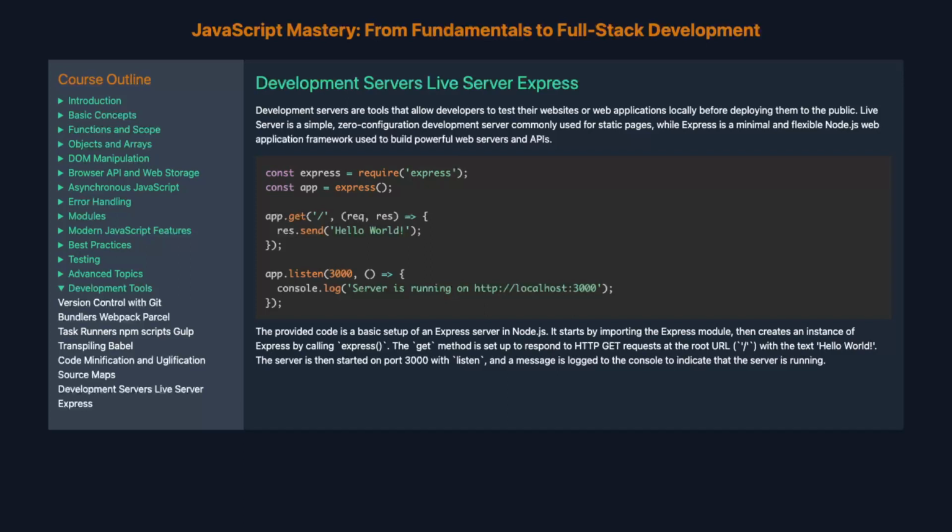The provided code is a basic setup of an Express server in Node.js. It starts by importing the Express module, then creates an instance of Express by calling express. The GET method is set up to respond to HTTP GET requests at the root URL with the text "Hello World." The server is then started on port 3000 with listen, and a message is logged to the console to indicate that the server is running.